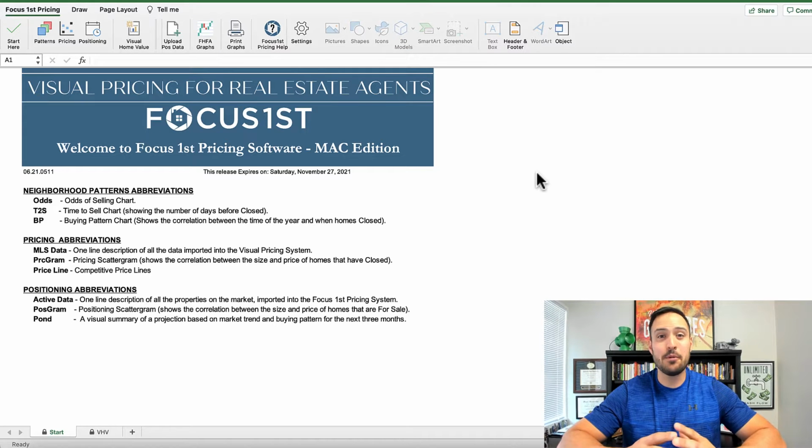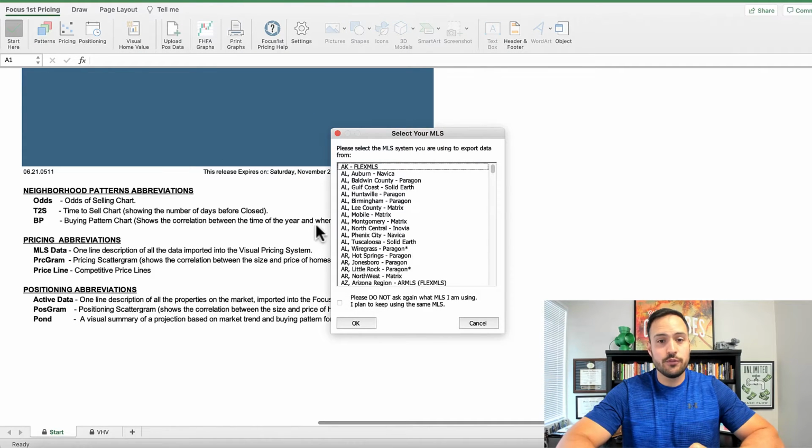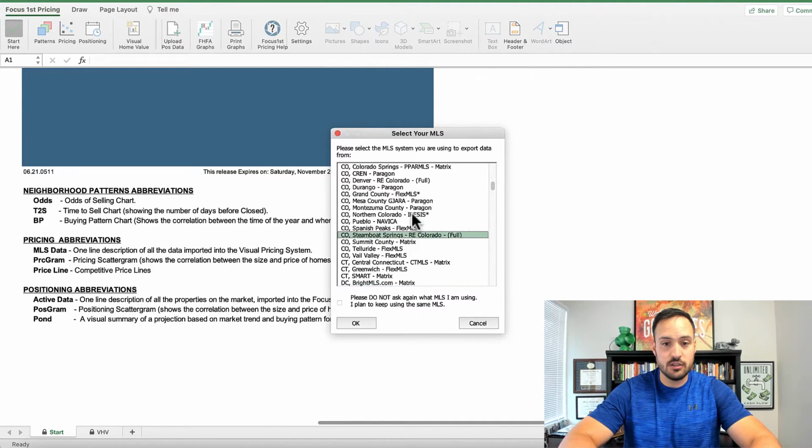When it comes to uploading your export files into the Focus First pricing software, it's relatively easy to do. To upload your first export of your pricing search, you click the Start Here button located in the top left of the program. When you first use this program, it will open up this window asking you what MLS you're using. In this case, I am using the Northern Colorado MLS, so I can select that in here.